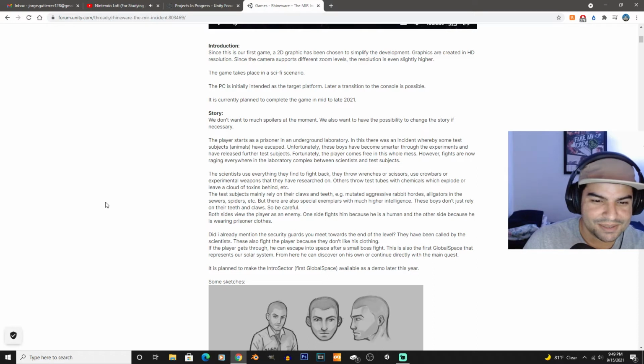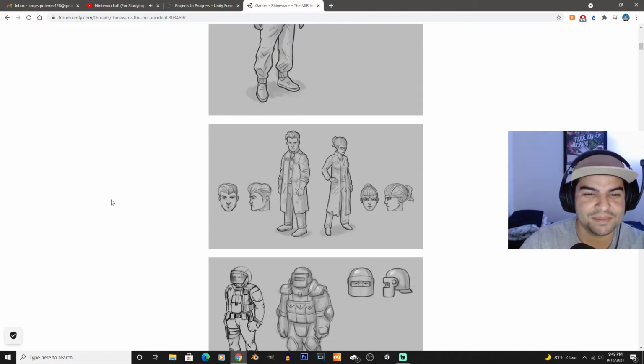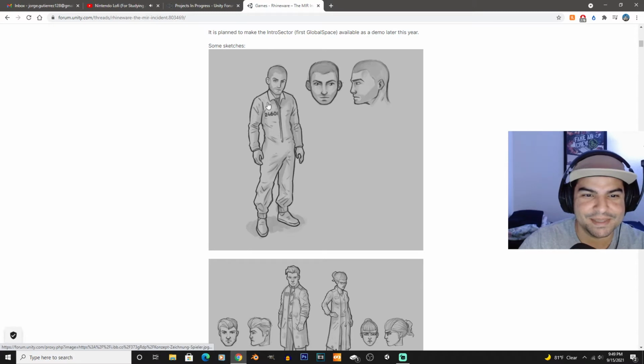The player gets through. He can escape into space after a small boss fight. This is also the first global space that represents our solar system. From here, he can discover his own. It continues directly with the main quest. It's planned to make Intro Sector first global space available later this year. Alright, we have some concept art here of the main guy. I'm assuming it's the main guy.